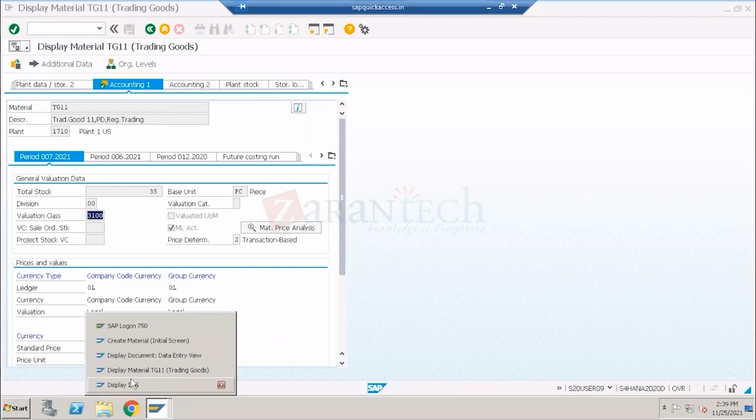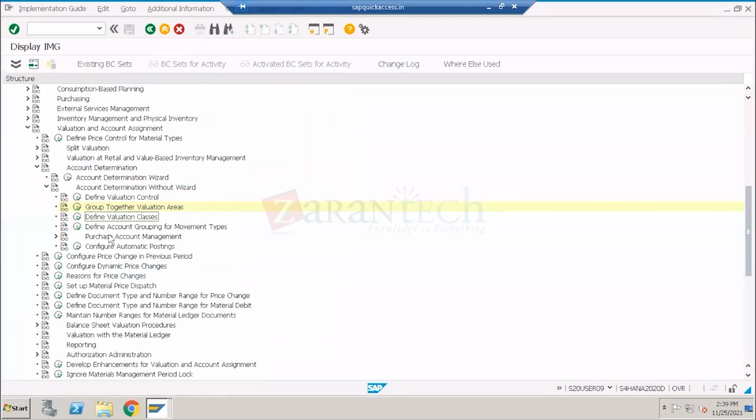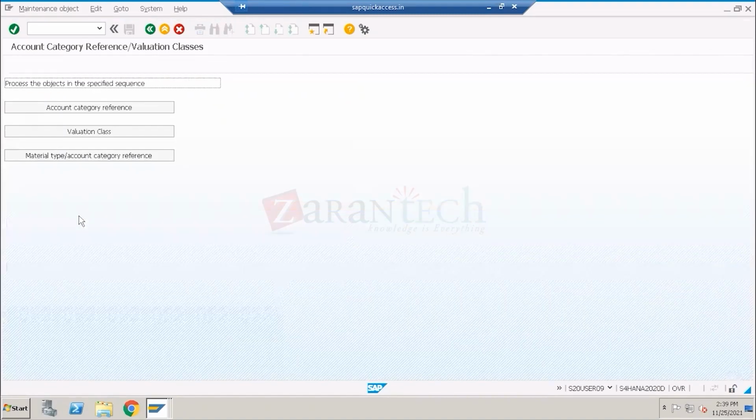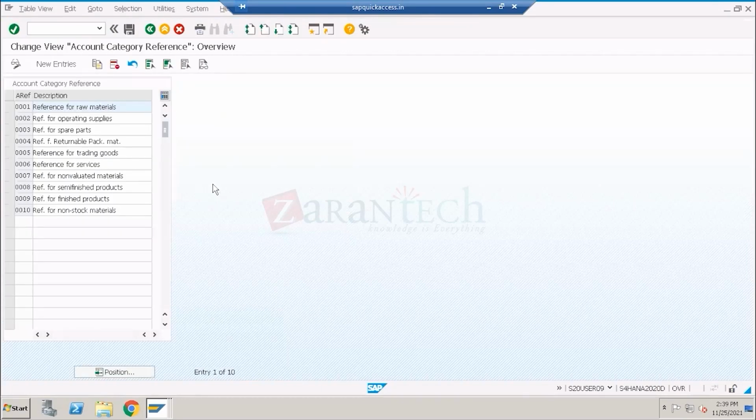Now I need to go to the account determination, to the valuation class, and define the valuation classes. See, these are all activities. You are not going to do anything about these valuation classes. Very, very important: our responsibility is only to check whether the GL accounts have been properly determined or not. First one, account category reference. Yes, these are only the references. You can have your own references also. If you want to create, we can create our own references.